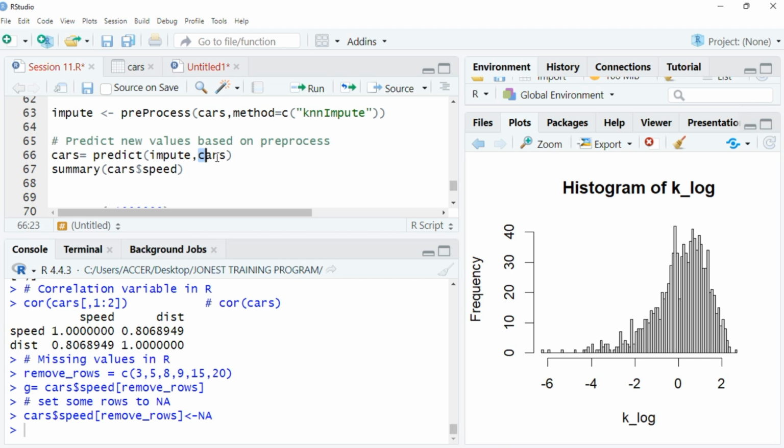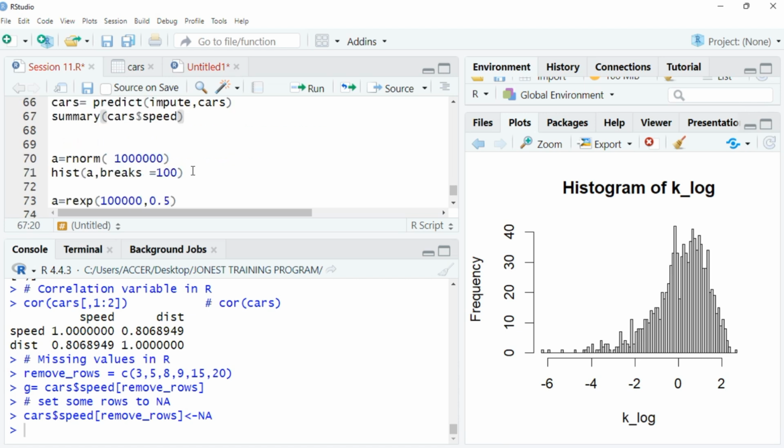After you are done, once it predicts the numbers for you, you will see that there is no NA in our data again. So once you follow that step, it's surely going to come out nicely.